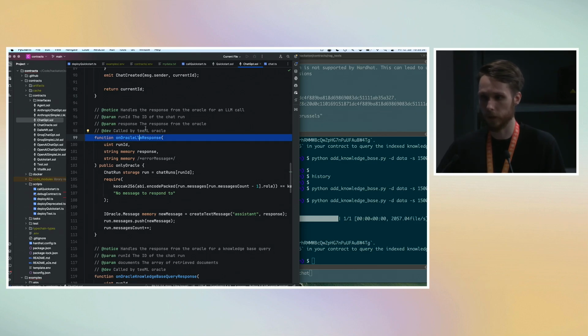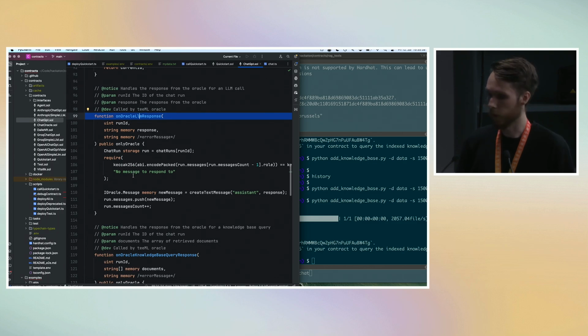This is a one-off example, but now imagine you can have in here another knowledge base query or another LLM query, essentially like a for loop, right? Or you can call another smart contract that does another piece of operations, a couple of calls.